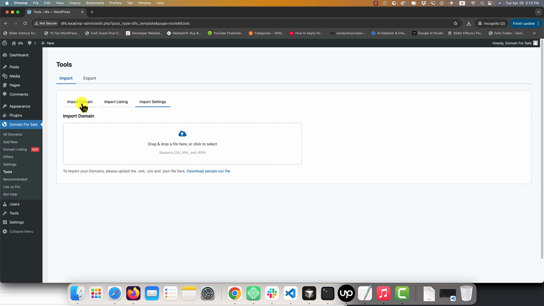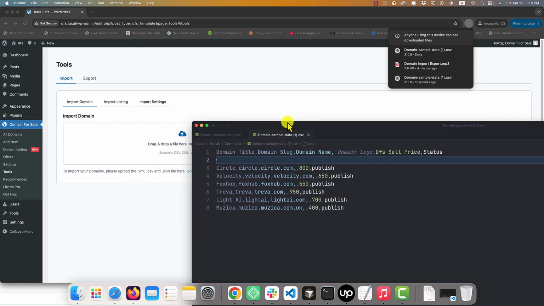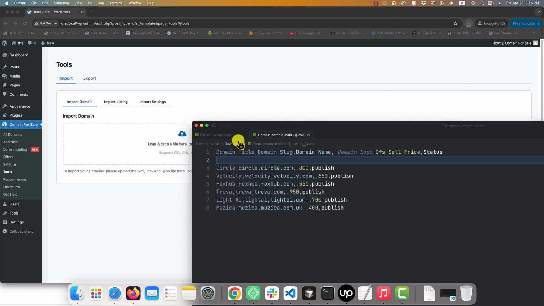Let's start with Import Domain. Click on Import Domain. You can upload your file by dragging and dropping it into the upload area or by clicking to select a file from your computer. The plugin supports CSV, XML, and JSON formats.